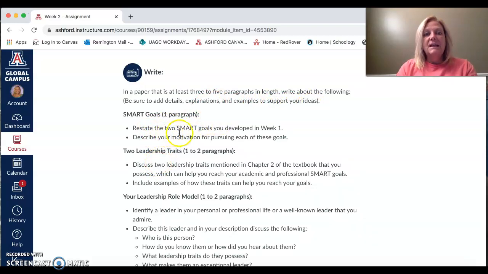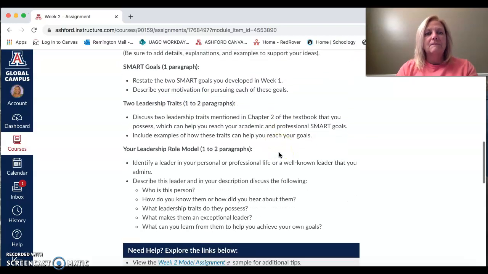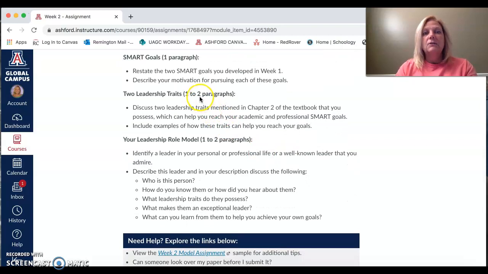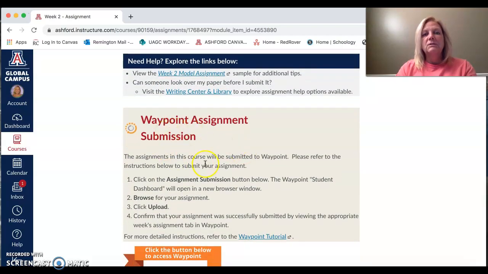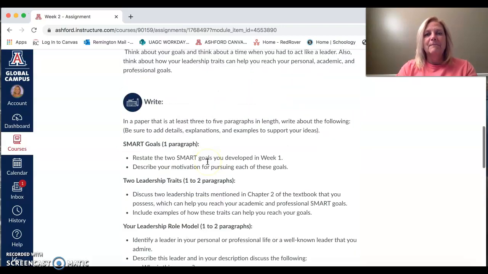You're going to restate the 2 SMART goals that you developed in week 1. Remember, one was academic and one was professional. Describe your motivation for pursuing each of these goals. 2 leadership traits should be 1 to 2 paragraphs, and then your leadership role model should be 1 to 2 paragraphs. Okay, and then you will submit it through Waypoint again.